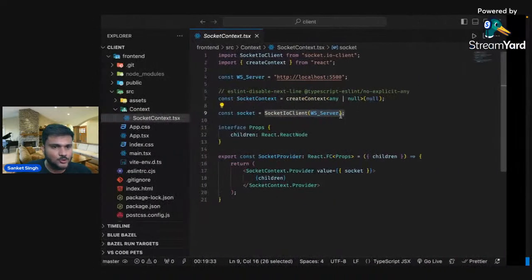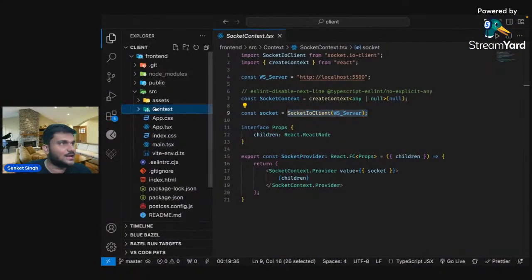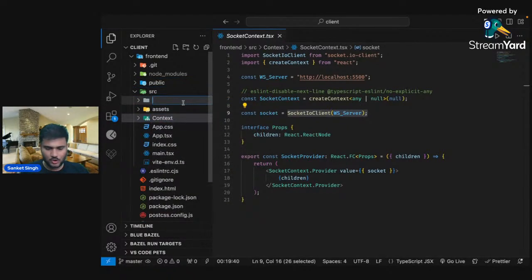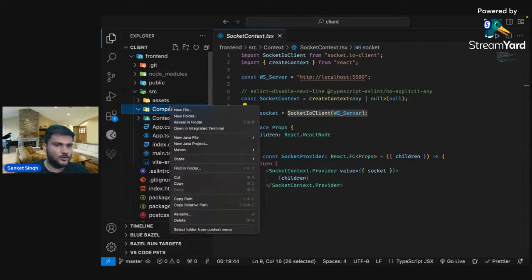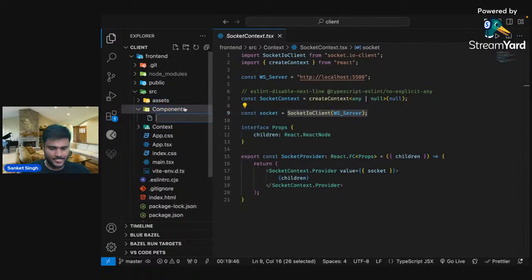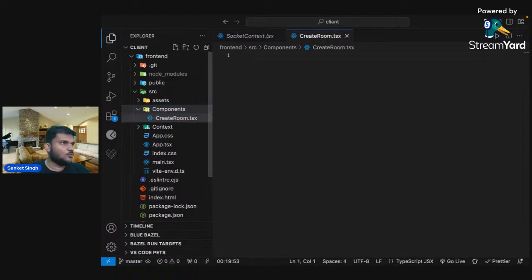Now, let's come to the client side. Now I'm on the client side. On the client side, I'll create a new folder, components, and I'm going to create a new component. I'll create a new file and call it CreateRoom.tsx. What we are going to do is create a brand new room.